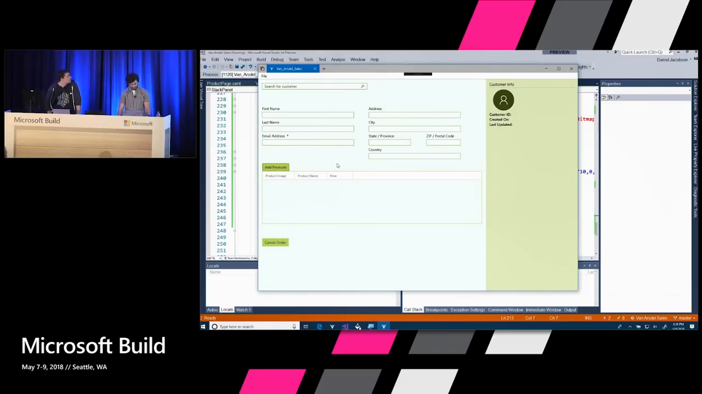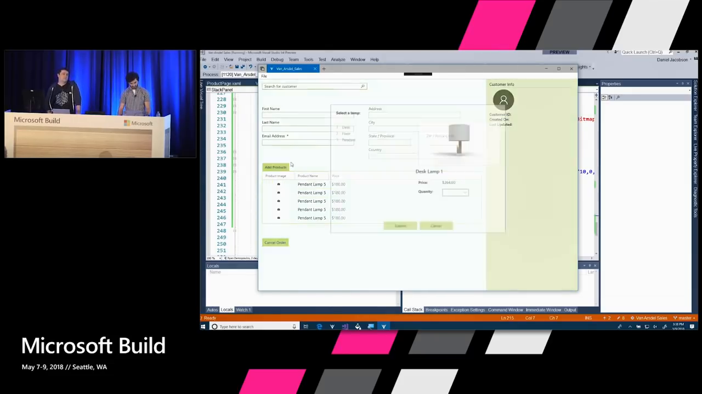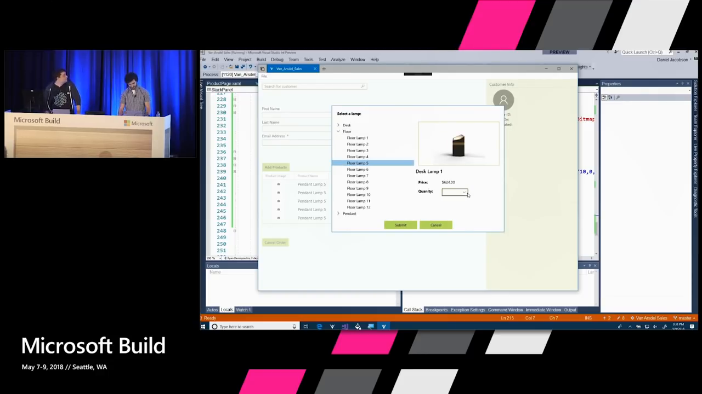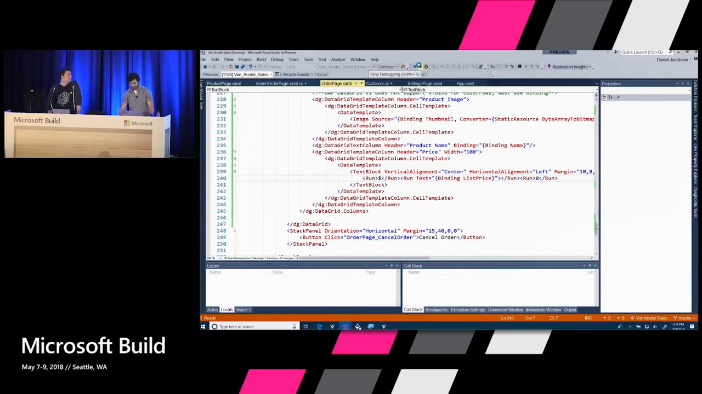So let's go back in and select a couple pendant lamps, add 5 of those, submit. I can see them show up. And then maybe some floor lamps, 2 of those, submit. And I can scroll through. There's a lot more that you can do with the data grid control, but for the sake of time, and there's so much we want to show you, we're keeping it relatively simple. So let's go back to the slides for just a moment.